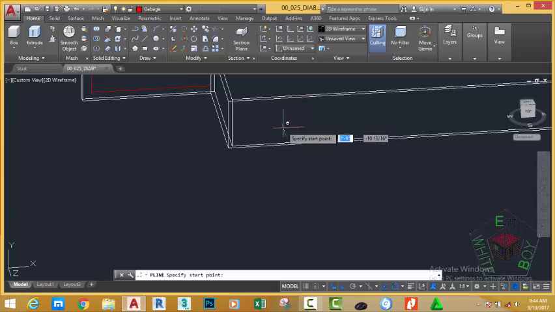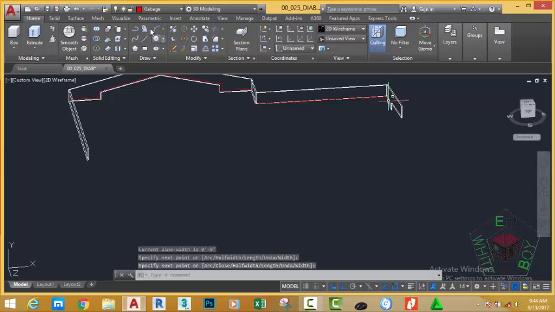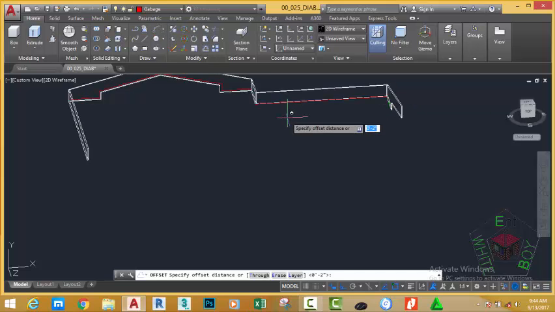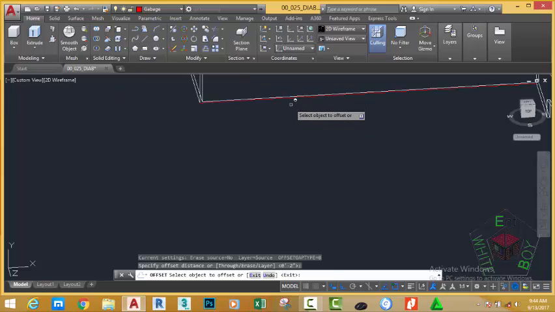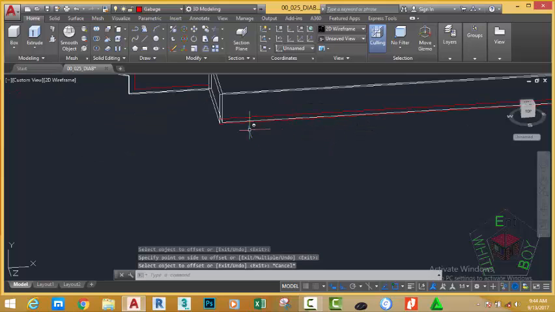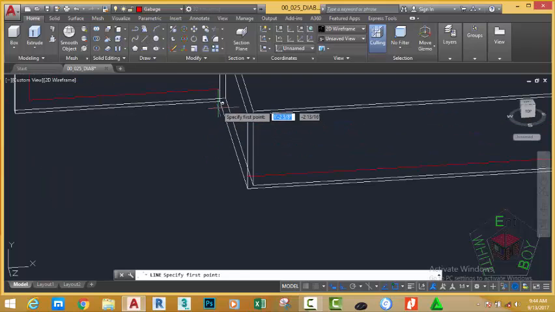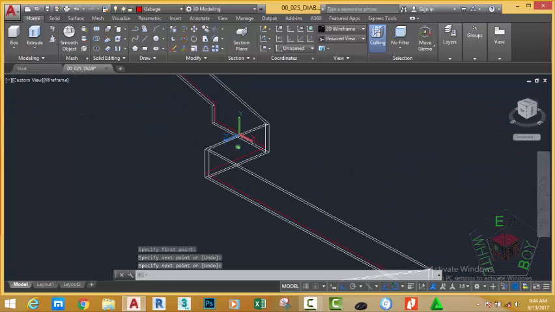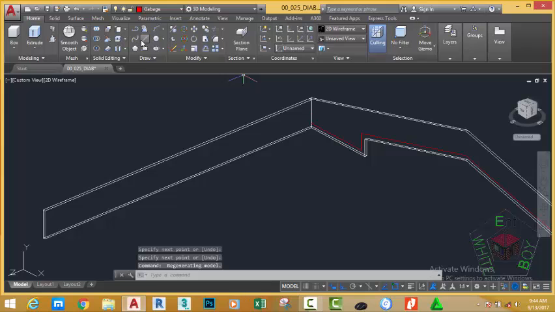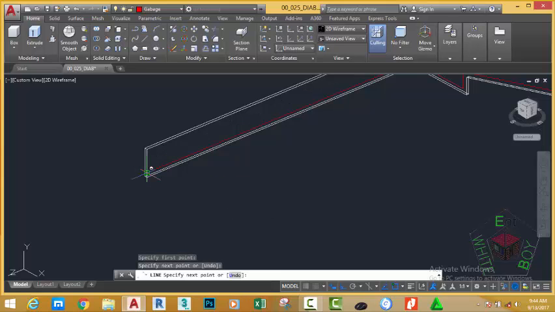Select the polyline command again. Start a line from this point to this point. Press enter. Select the offset command. Enter 2 inches on your keyboard and press enter. Select this line and offset it up. Press escape. Select this line and hit the delete key. Go to the home tab, draw panel and start the line command. Draw a line from this point to this point. Press escape. Orbit into this area. Start the line command. Draw a line from this point and snap perpendicular to this point. Press escape.